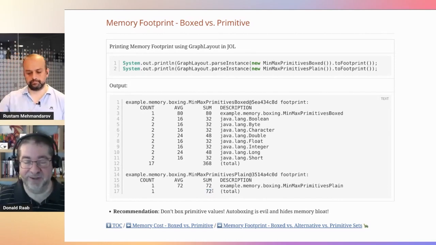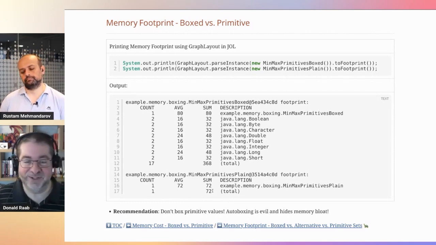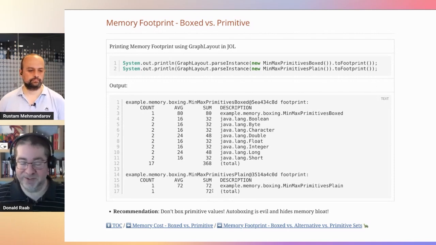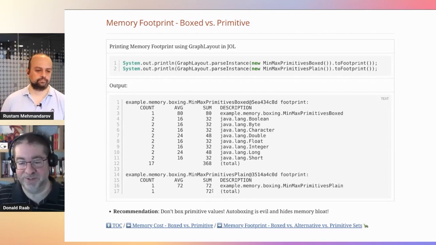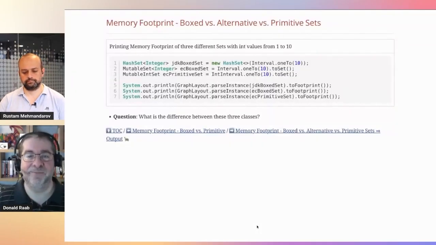Now, unfortunately, because Java has autoboxing in it, that can be a useful feature, but it's also somewhat evil in that it's silently creating stuff on the heap for you, taking up memory, right? So using autoboxing, you may actually be hiding memory bloat. So now we're going to take a look at boxing different data structures, right? So boxed versus primitive data structures, as well as an alternate data structure in here as well.